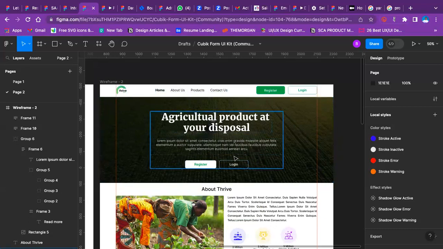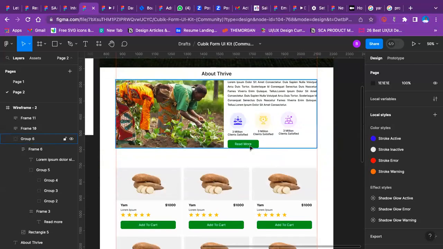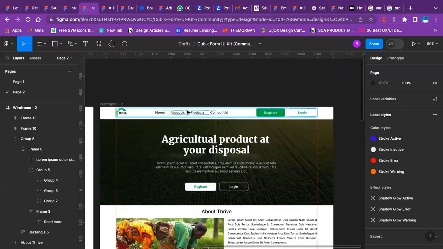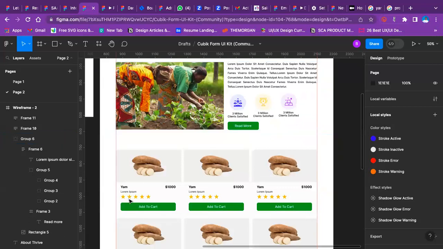Then all these things, they are not willing to read it. Nobody is going to read it. Now, if I click on read more, where you need to put emphasis is where you have buttons and clickable stuff. If I click on this, where is it leading me to? If I click on add to cart, where is it leading me to? It should lead me to the checkout screen.